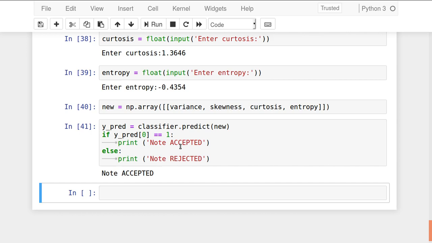So to automate the system of finding whether the note is fake or not, we can use this particular program to identify whether the note is fake or not fake. So this is how the decision tree classification system behaves. Now you can try this example, which will be given along with this video also.